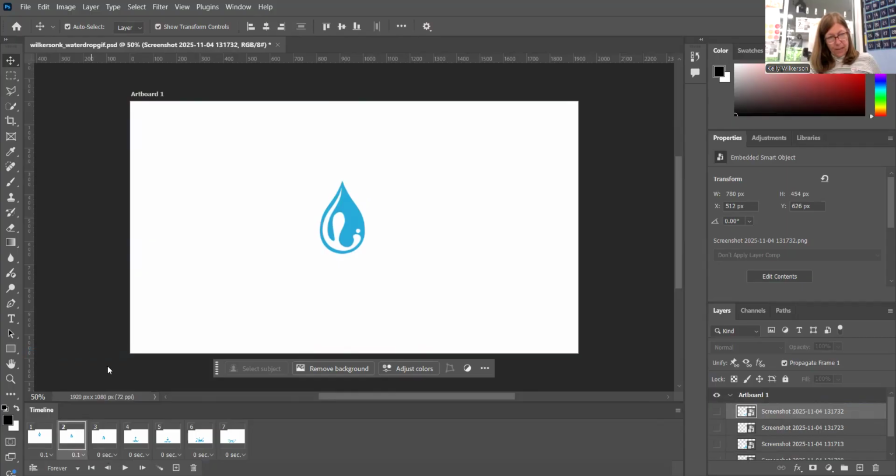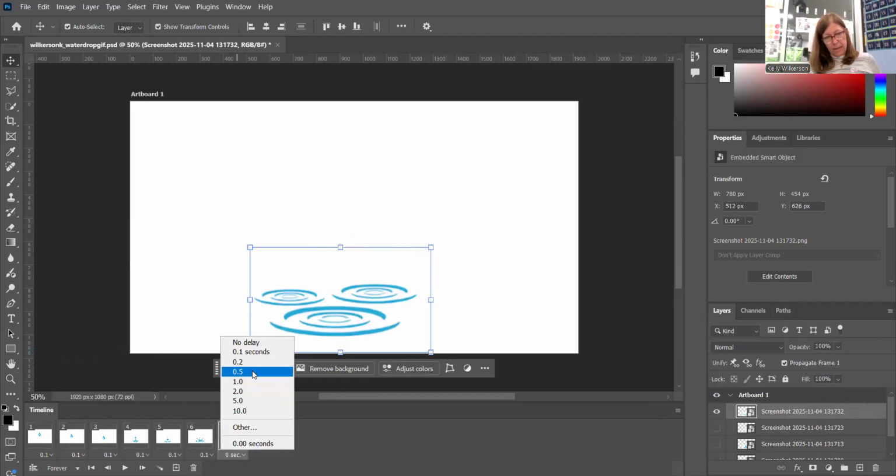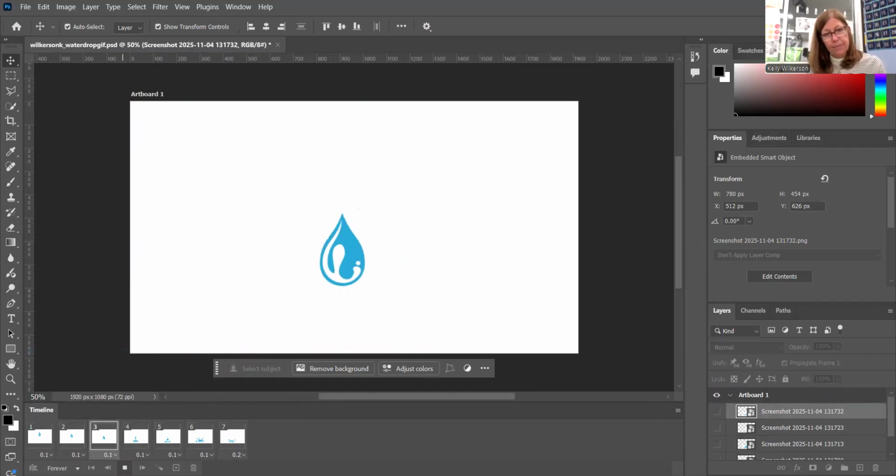0.1, 0.1, 0.1, 0.1, 0.1, and then the last one, I'm going to do 0.2. Okay, so I'm going to go into number 1 and see what this looks like. Looks cool. I like it. And so I'm going to stop it.